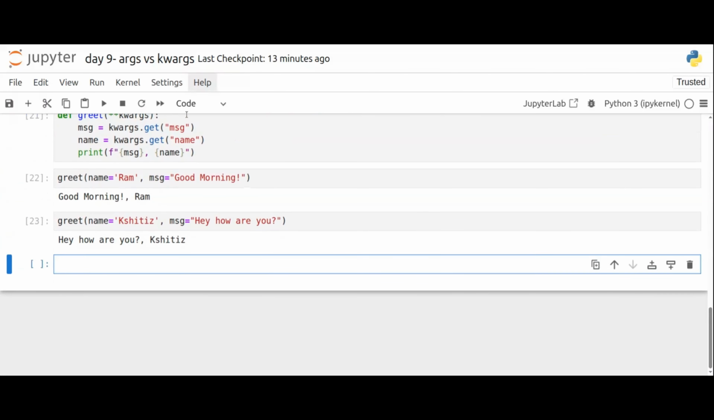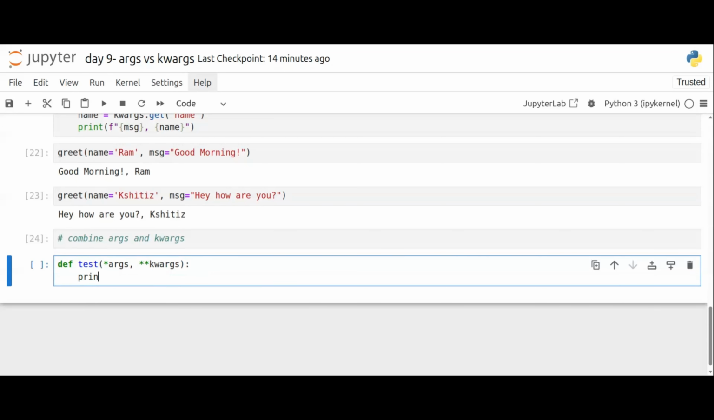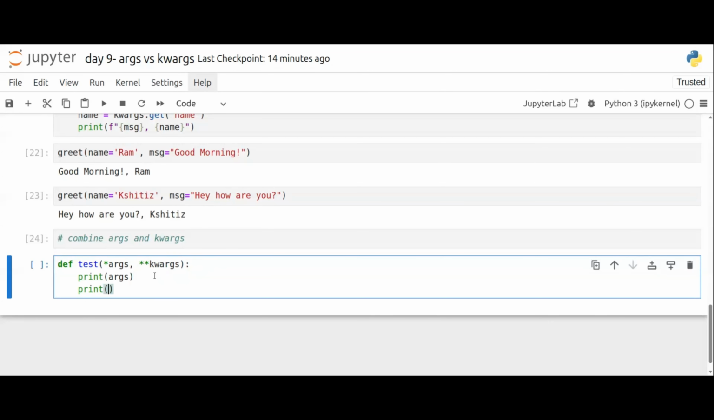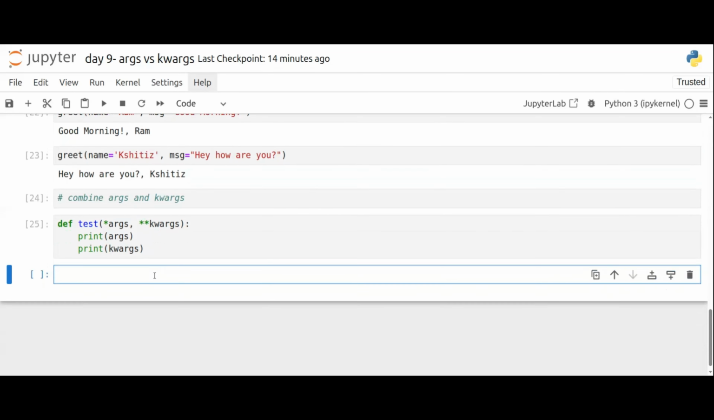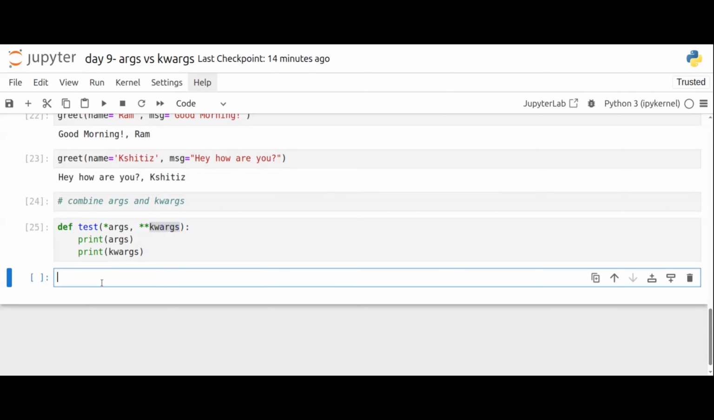You can also combine args and kwargs like this. So let's say I have a function test, I am writing star args and star star kwargs. So this should be the order of writing args and kwargs. So if I print, I can just print, let's say, args, and then I'll print kwargs. So while using these variables, we just use the variable name. We don't use the star inside the function. So you should remember that.